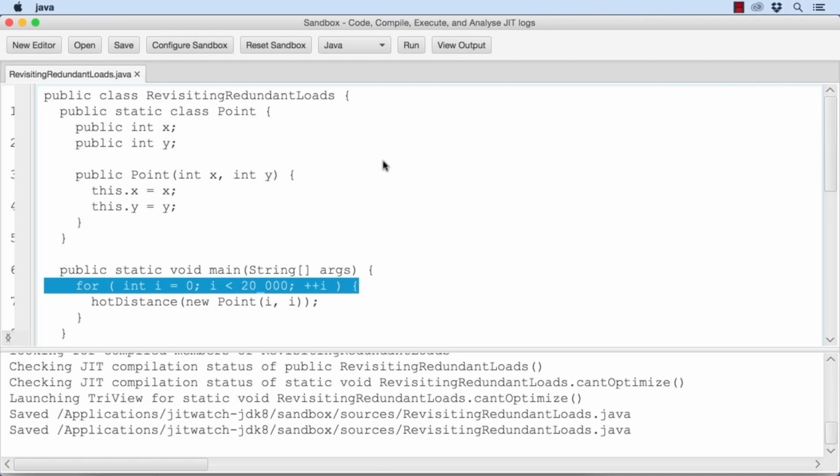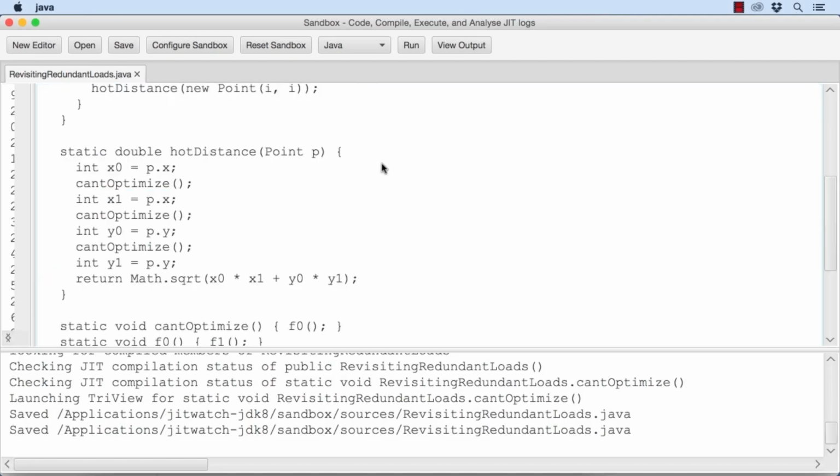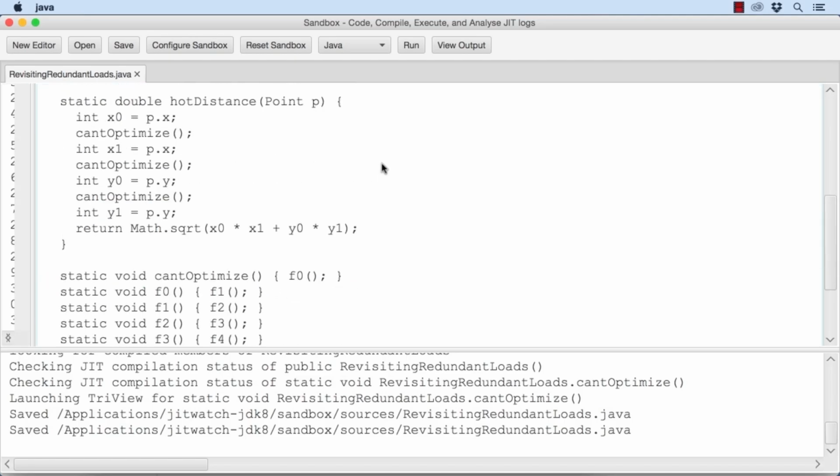And we calculate its distance from the origin in a hot loop. But hot distance looks a little bit different this time. In between the loads of p.x, I have a call to a function that can't be optimized by the compiler. And I do the same thing between the loads to p.y. And because the optimizer can't compile this, it has to pessimistically assume that memory changes. And so it will have to reload p.x the second time and reload p.y the second time.